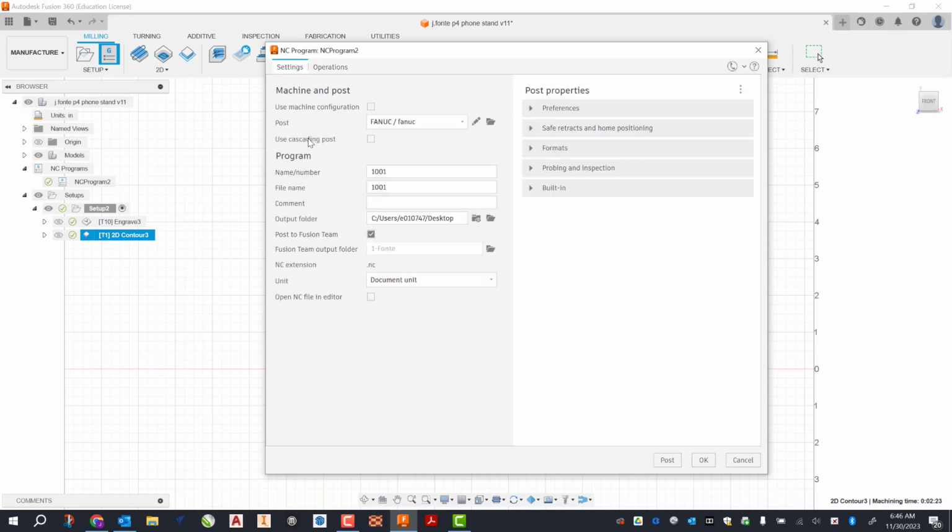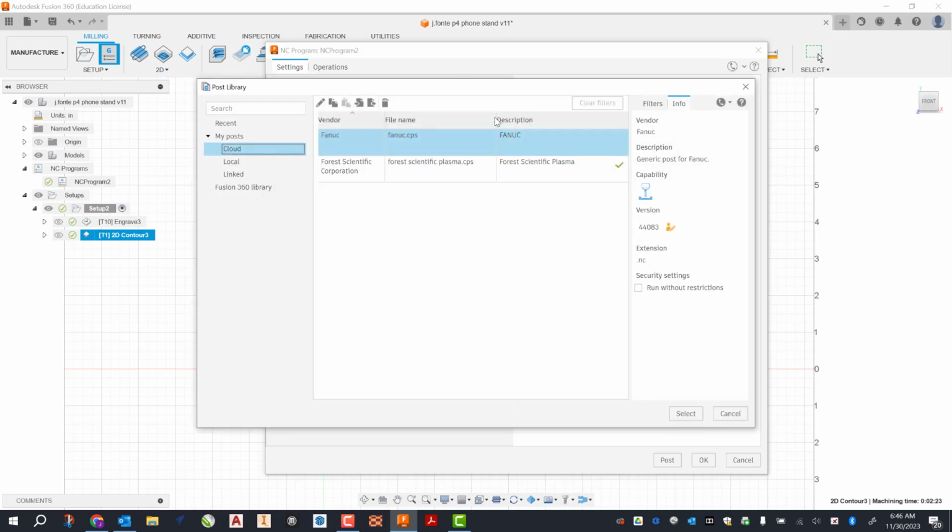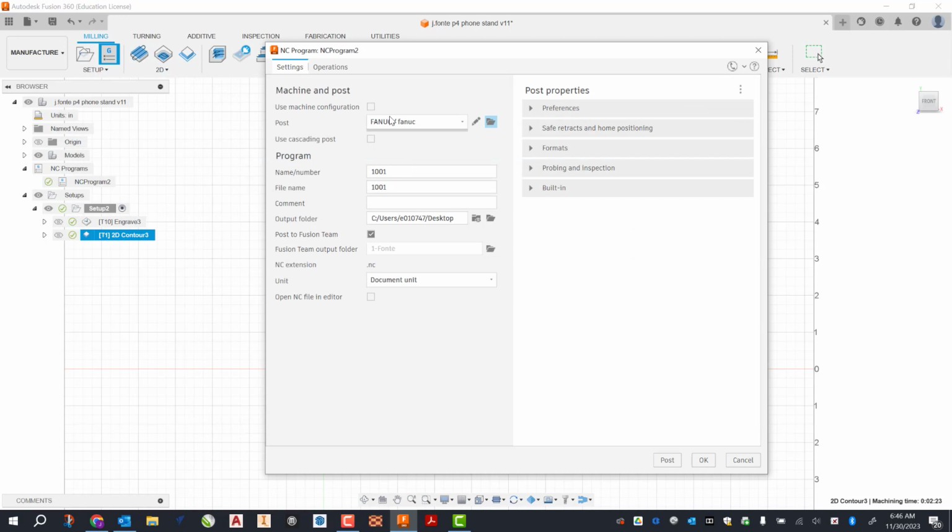Go back to my settings. I want to click my post processor. So my post processor, if I open up this window here, in my cloud, you're going to select that first one, Fanuc. Click select, and that should pop up right here. You are going to change your file name. So first initial, last name, class period. So I'm using P4, and then what this is. So this is our phone stand.